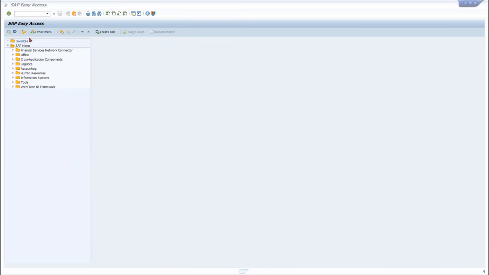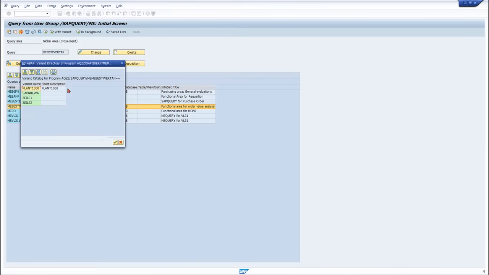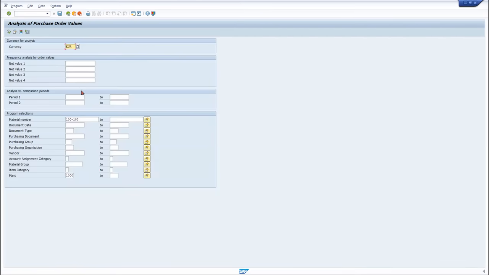For this query extraction, we are referring to an ECC query created from transaction SQ01. In this example, we have a query for the analysis of purchase order values. We would like to access this data in a BI tool. From the SAP GUI, we can navigate to the desired query from the appropriate user group and select the variant. Then execute the query to see the results.